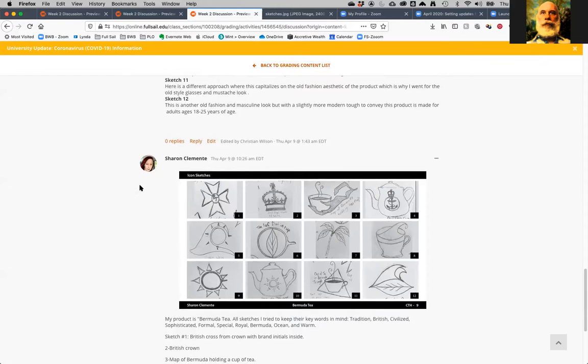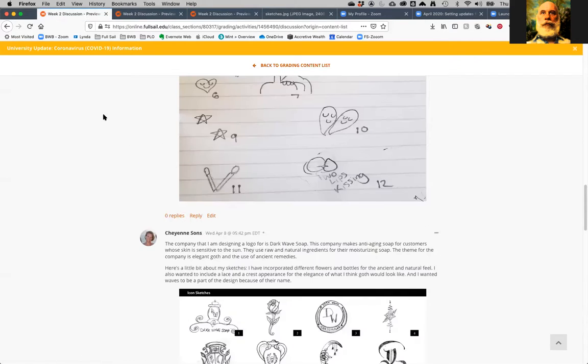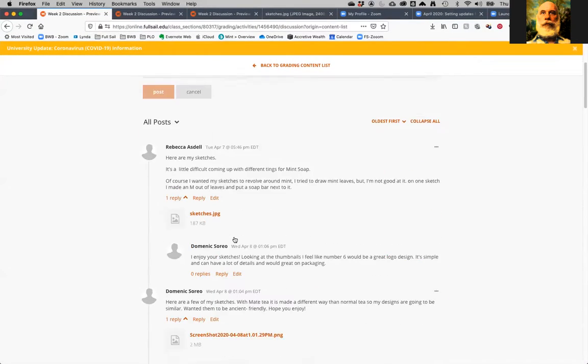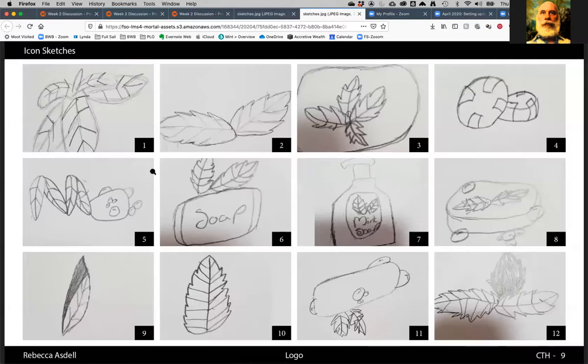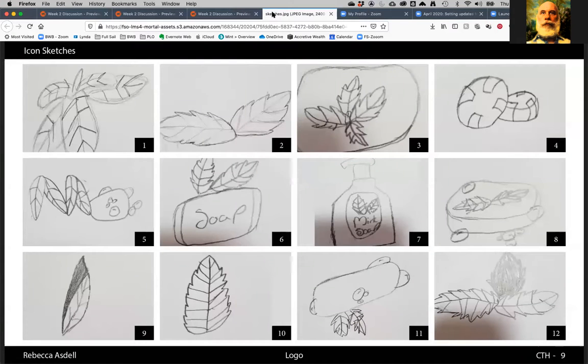All right, I'm going to go back to section 1, and I was just looking at Rebecca's. All right, Rebecca. This is mint soap. So I see a lot of mint leaves and soap bars.